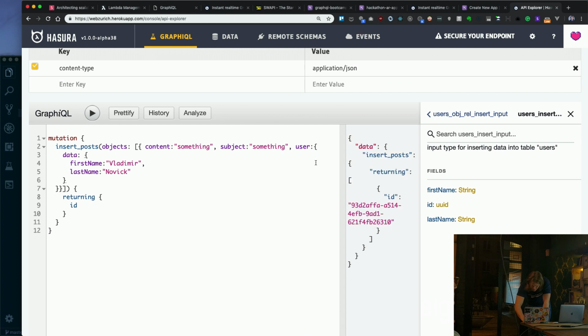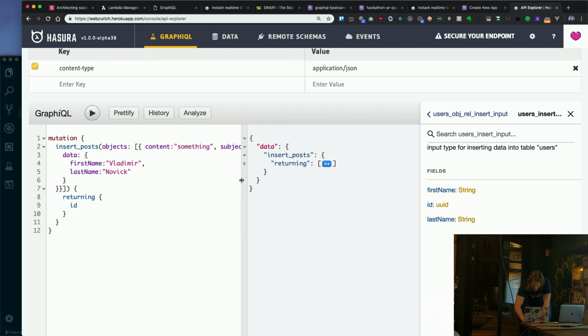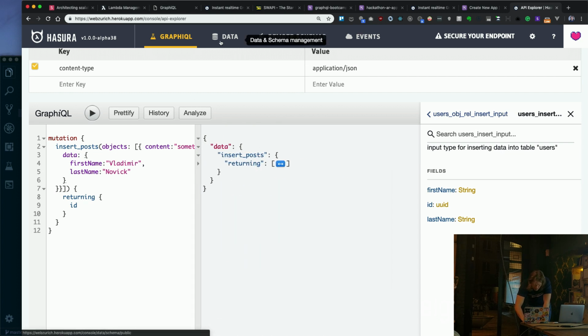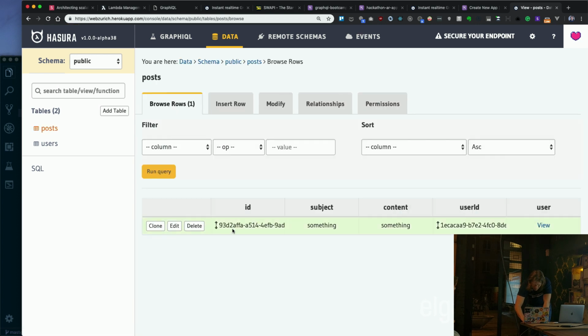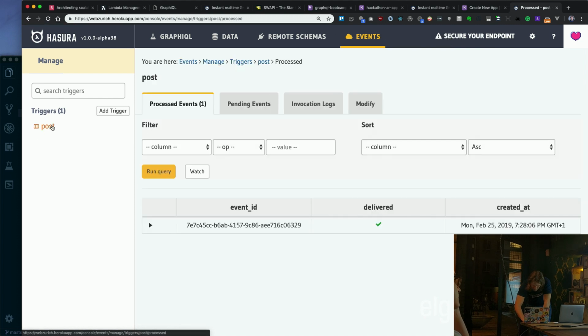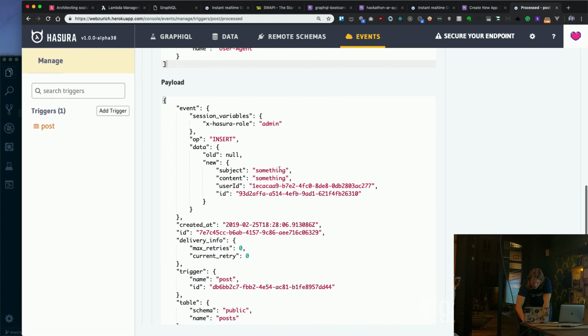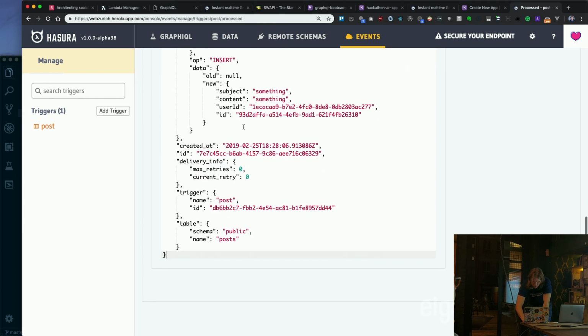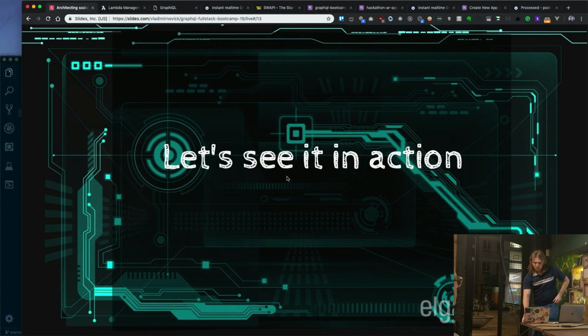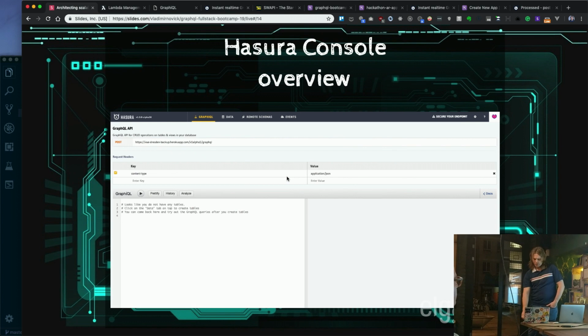Now if I trigger that, I will have my post created. If I go to data, post, it will have one post and it will have one user. If I go to my events, post, I will have my Lambda function executed on insert into the database, and it will show me that I inserted my subject, my content, user ID, and everything. So that's how async serverless works. In a nutshell, we've seen it in action.